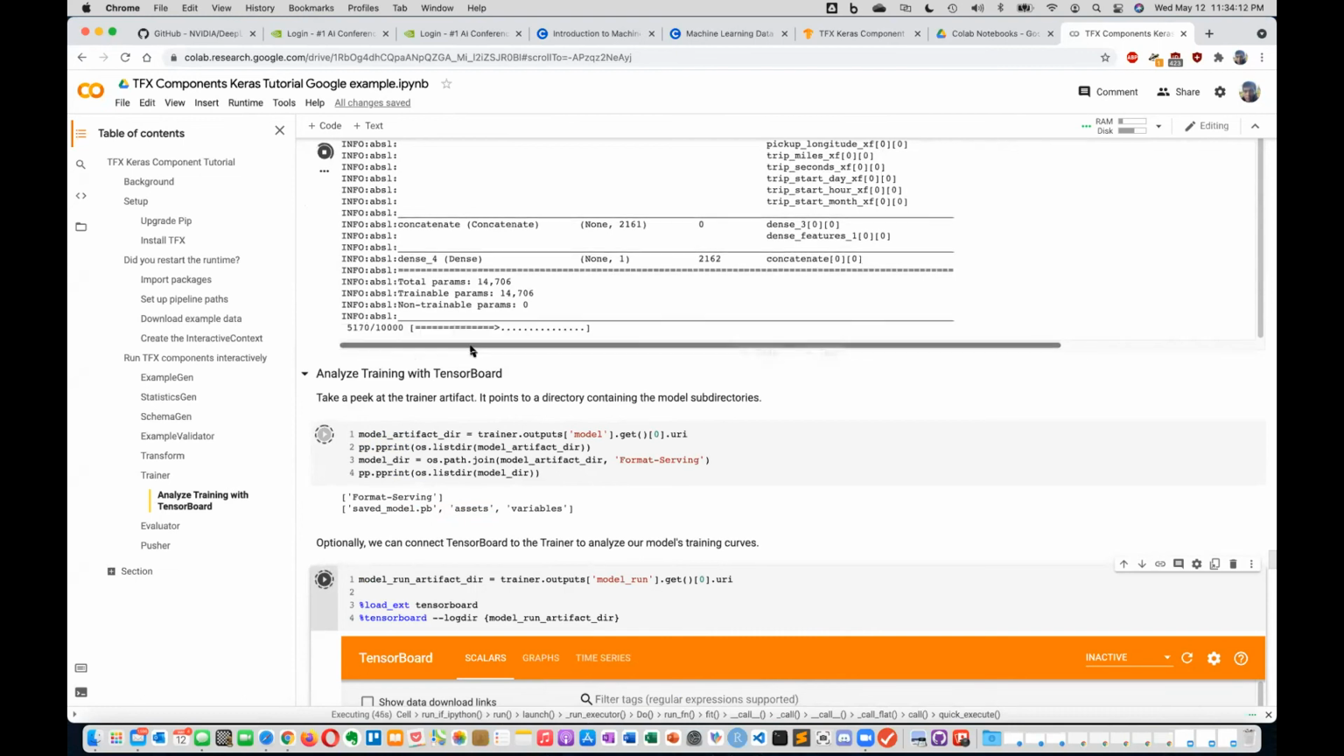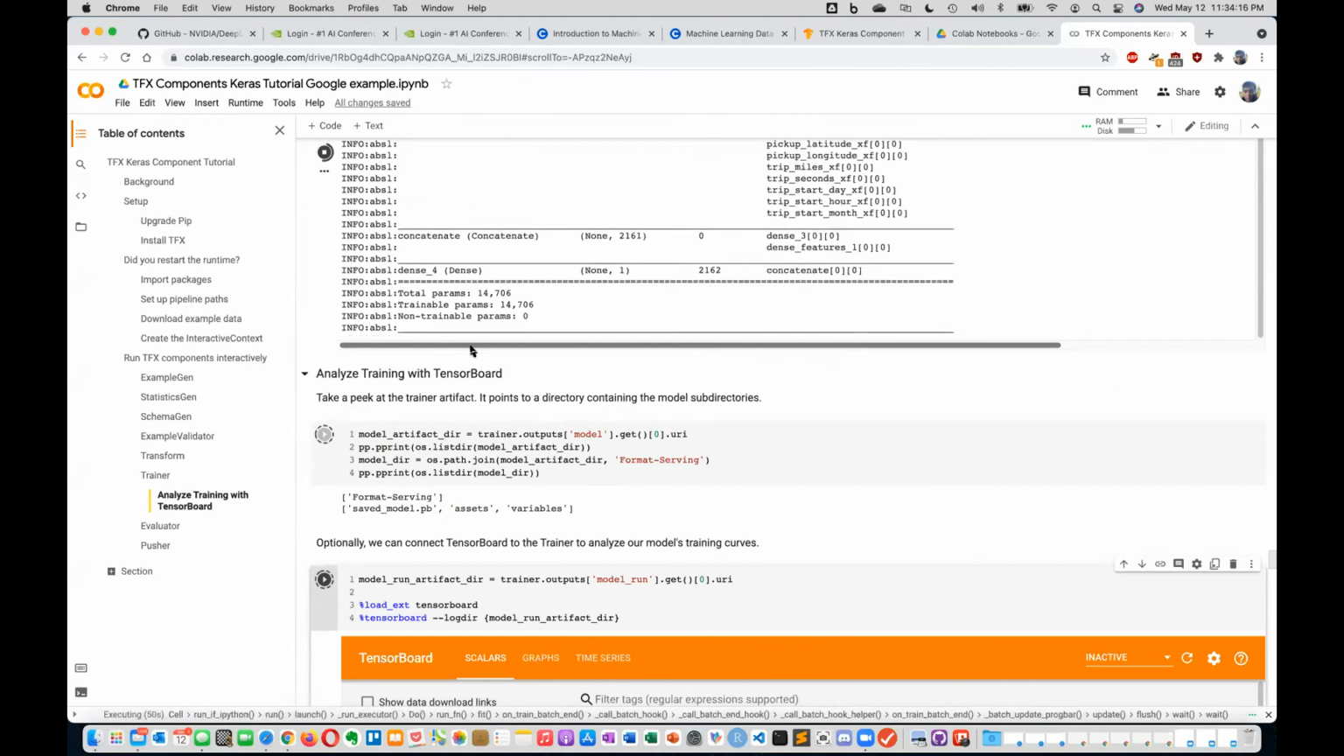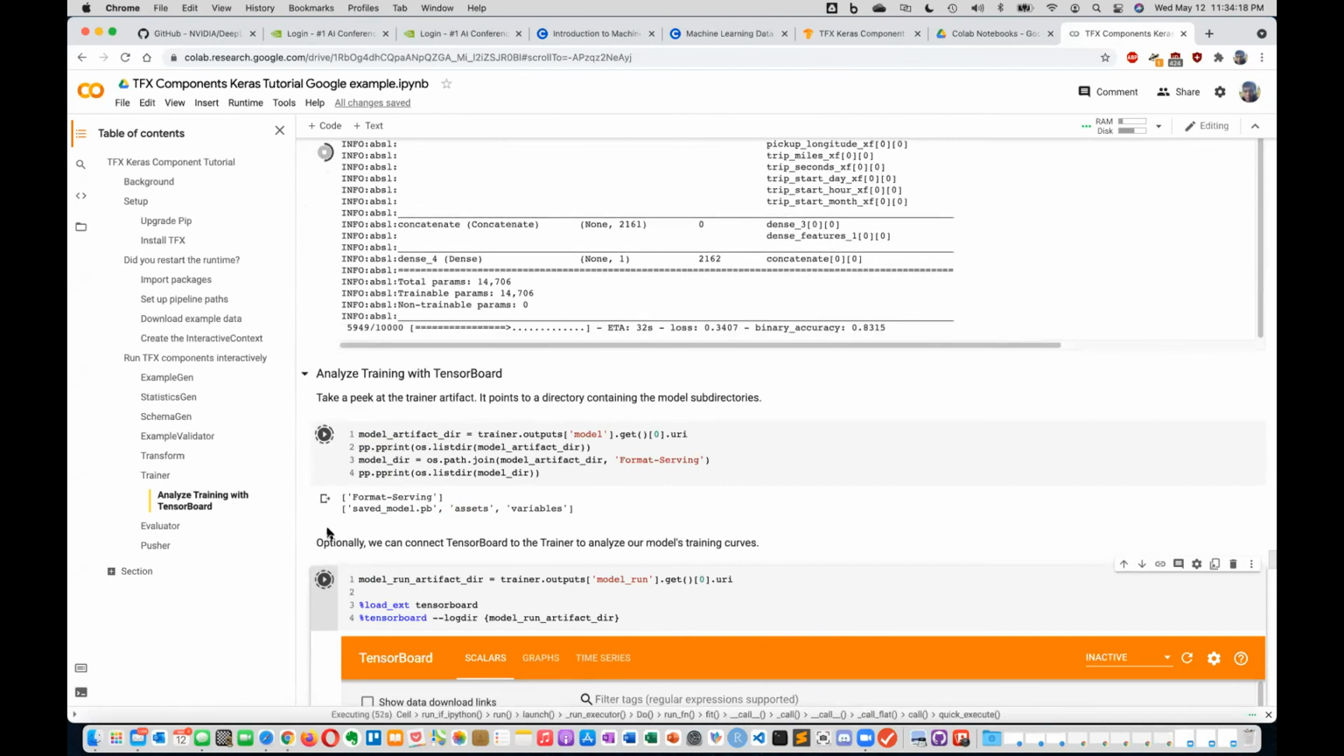We're about halfway there. Cool. It's doing relatively well. But with the binary accuracy, I guess, it's 70%. So we might want to investigate other metrics beyond binary accuracy.